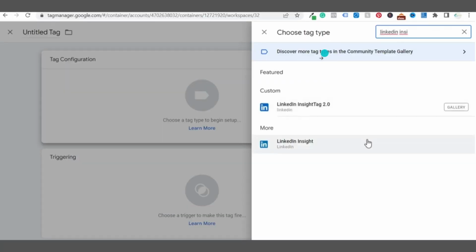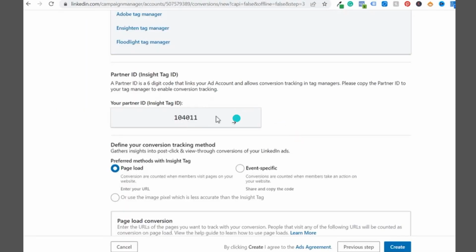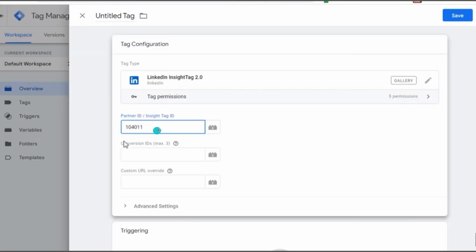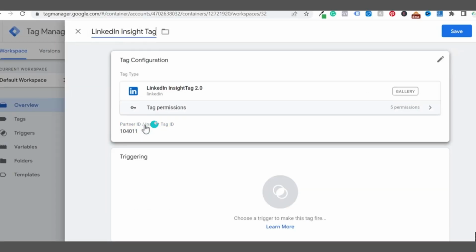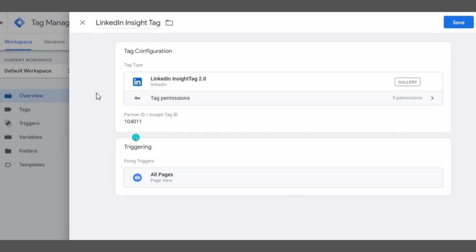Before tracking a button click, enable the click text variable. In variables, click Configure and turn on click text under built-in variables so Tag Manager can read the button label. Back in LinkedIn Campaign Manager, copy your conversion ID along with the partner ID. You'll use both in the event tag.